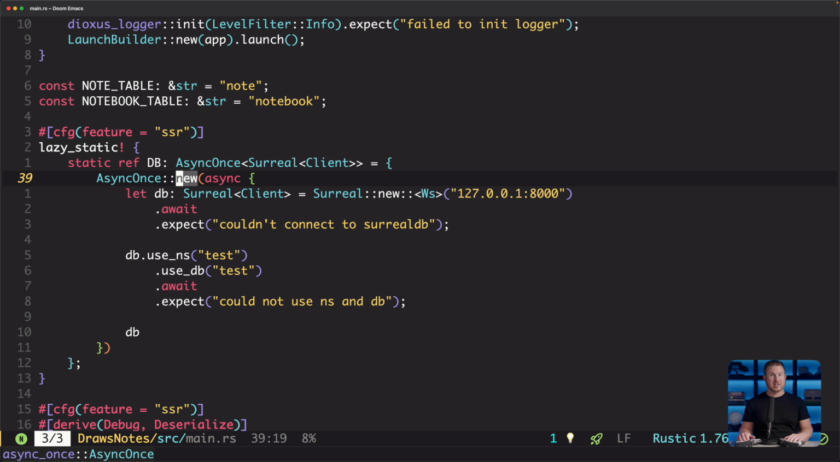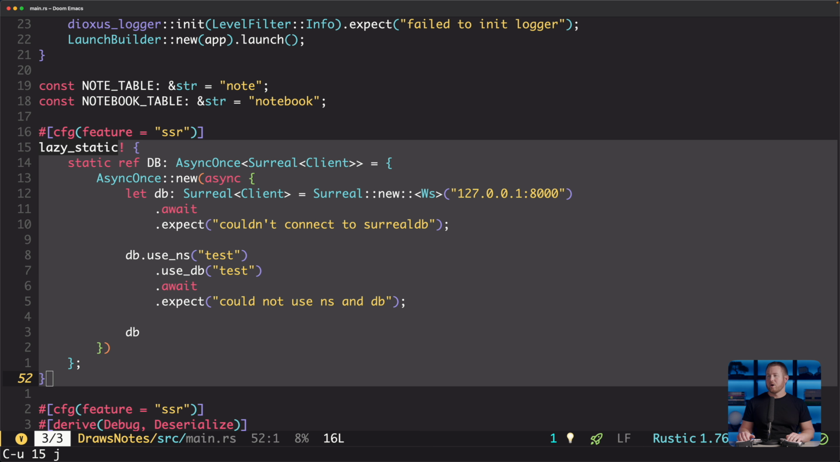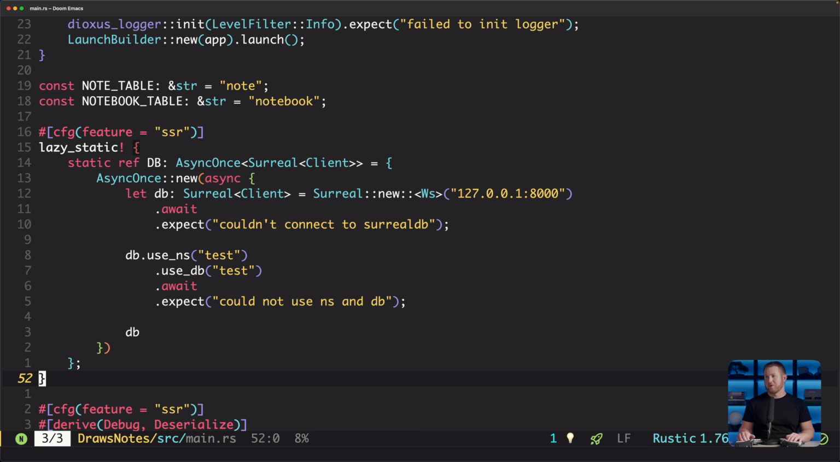The SurrealDB setup functions are async. So to set up this static variable, we need to use async once, and then we pass it the async logic that needs to be run. We create a new Surreal connection, call await on that, and then panic if it doesn't work. And then we specify a namespace and DB to use. So all in all, this gives us the ability to reference this DB variable in our server functions and perform whatever database operations that function needs to perform.